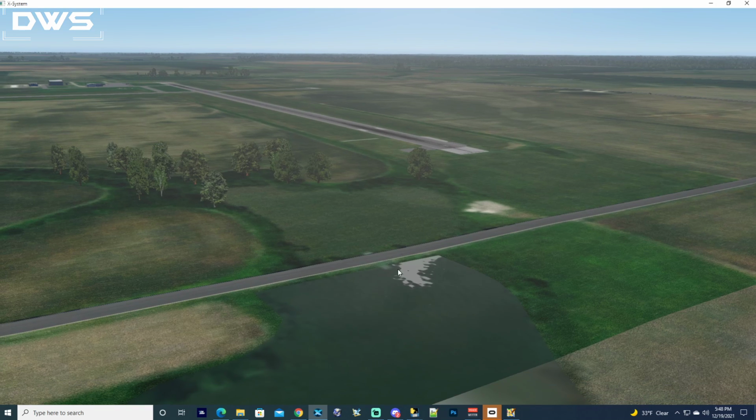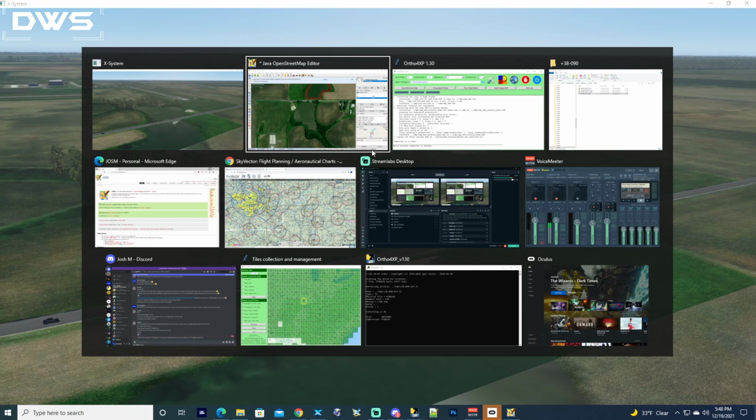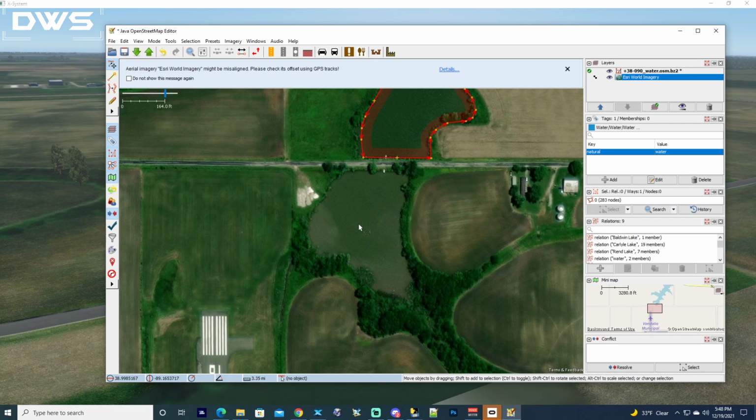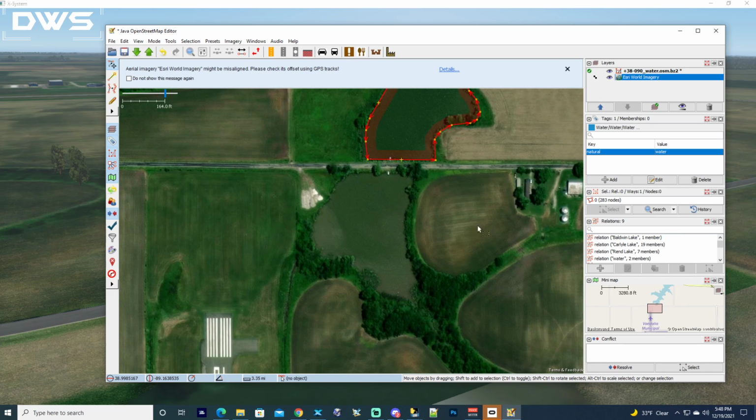So just real quickly then, to modify that, if we go into Java OpenStreetMap Editor, and if we create a new way, I'm just going to click out here to deselect this one. So I'm going to deselect that. I'm going to create a new way. I'm not going to teach you how to use this software. You can Google it. It's pretty straightforward. There's tutorials and stuff online.